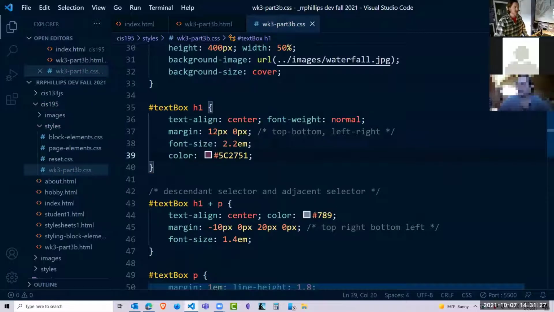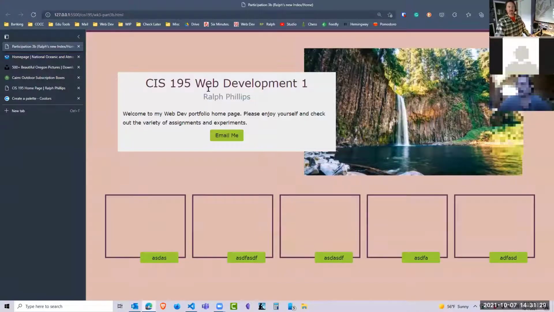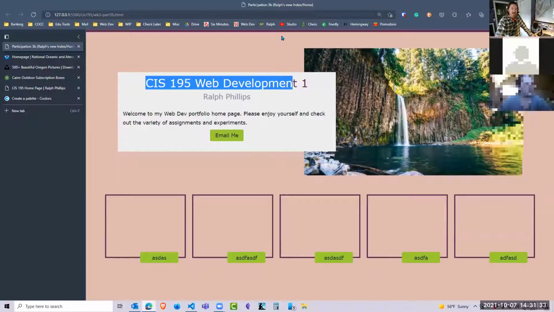Make that a color for the heading 1. Oh, perfect. I like it. Okay. So now I've got the color on the heading 1, that top border visual element. It's going to be on those borders down there for those boxes at the bottom.